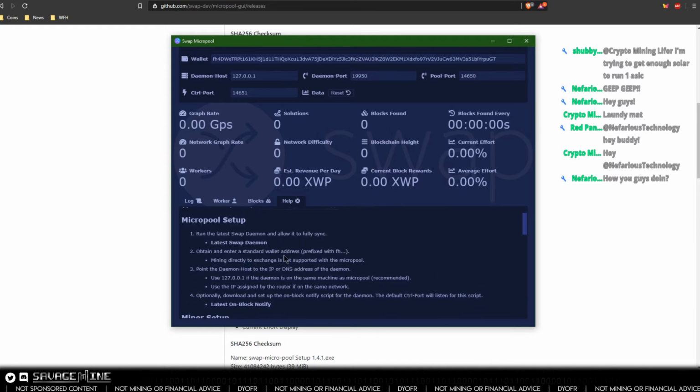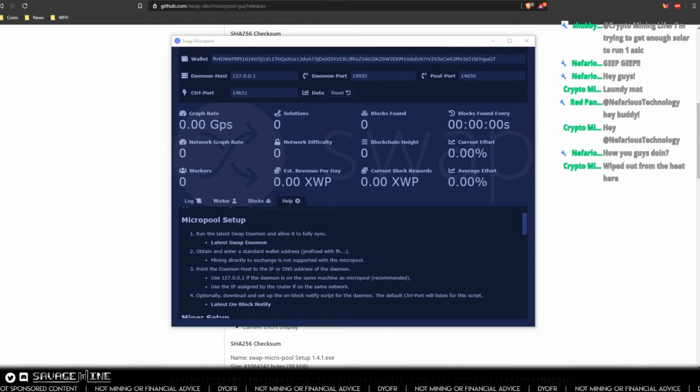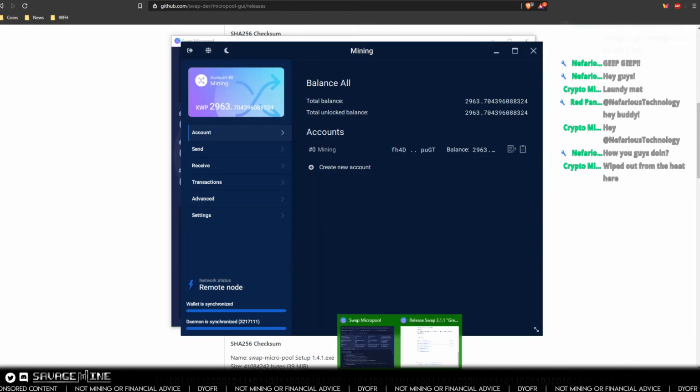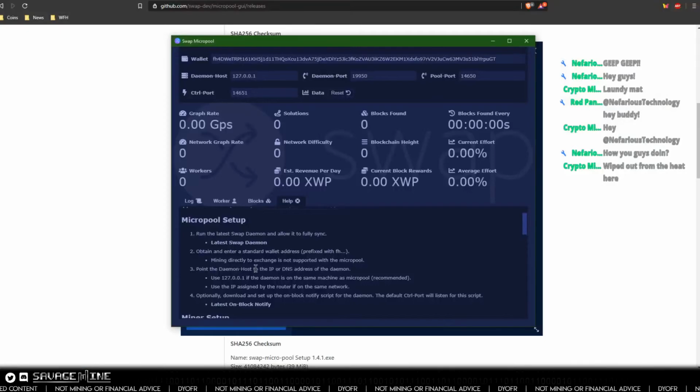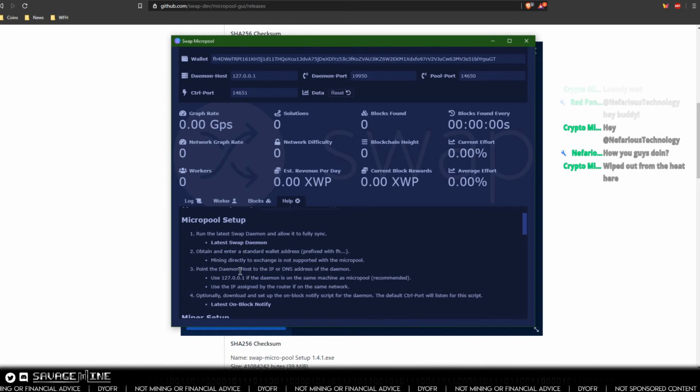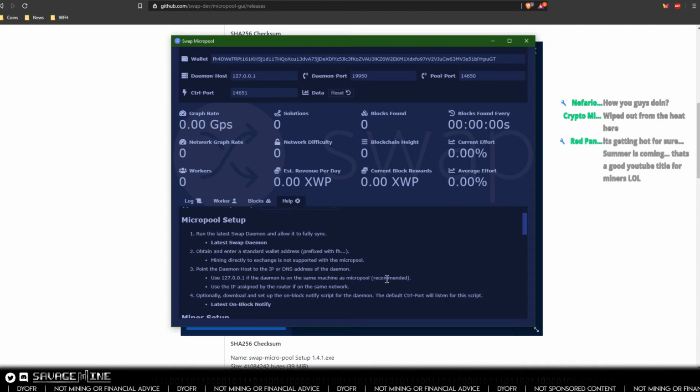Obtain and enter a standard wallet address. We did that with the wallet over here. Awesome, okay. Moving right along. Mining directly to an exchange is not supported with the Micropool, all right. Point the daemon host to the IP or DNS address of the daemon. And if you're on the same machine, like I was saying, you would use the home address.